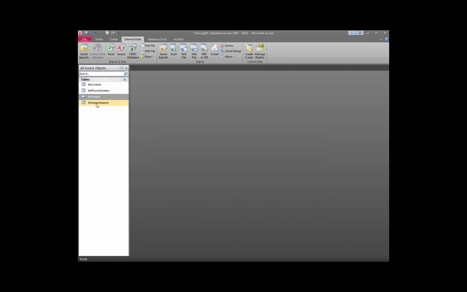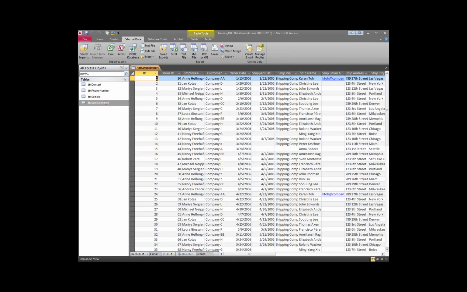And I'm just going to click Close, and you can see now we have our table sample import, and if I double click, I can take a look, and there's our table with all of the data that we just imported.